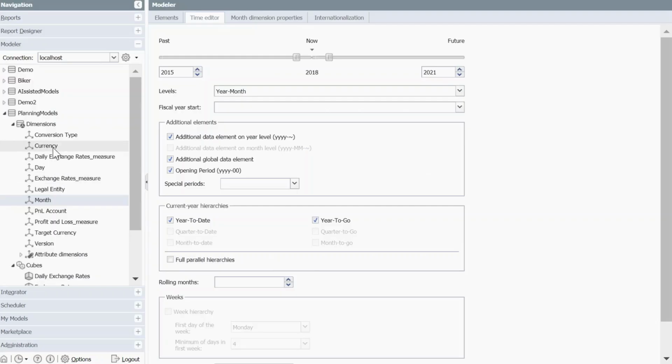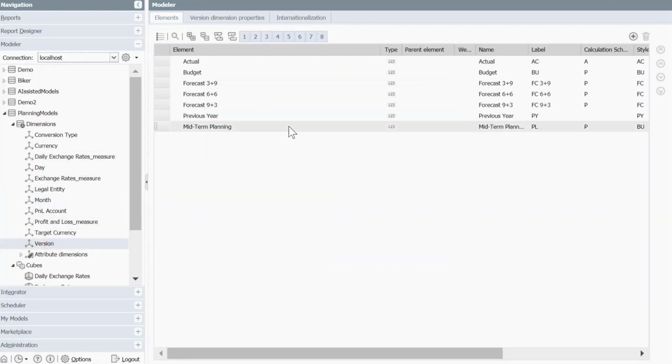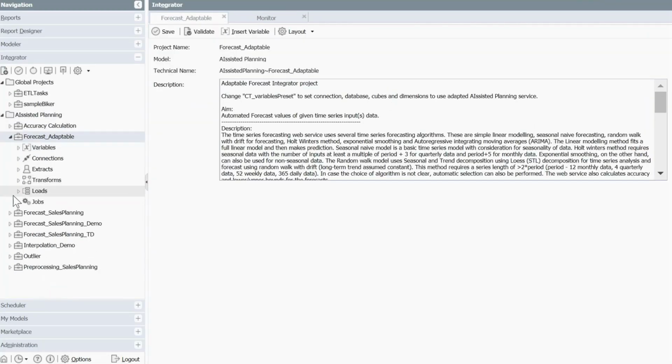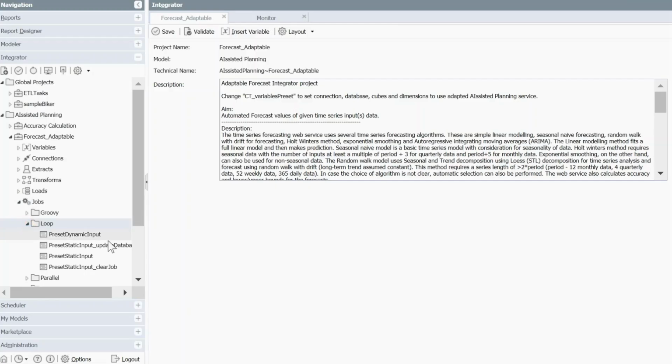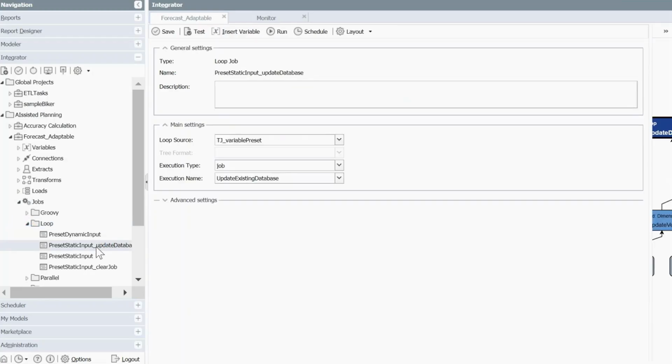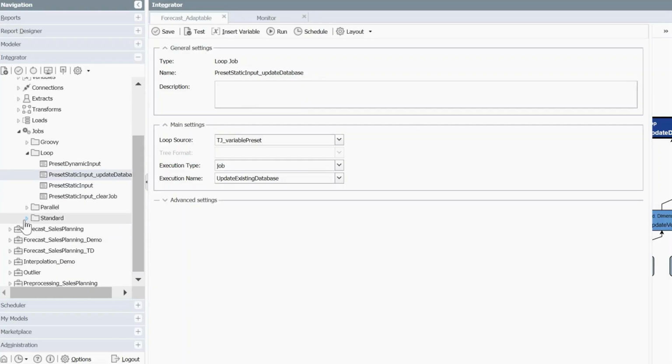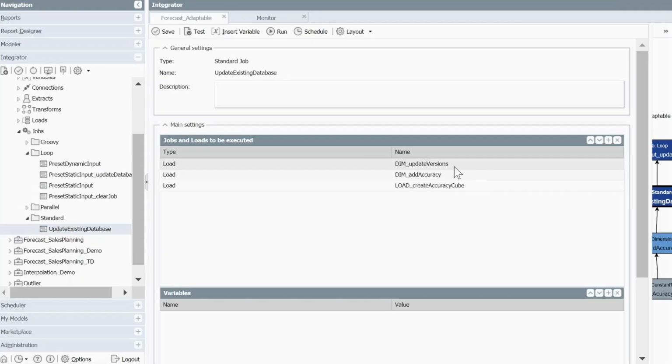Now we are prepared, at least from the data side, but what we need now in our database are some more elements in the versions dimension where we can store predicted values. And we have an integrator job for that. And this is in the loop job called Preset Static Input Update Database. This will set elements and update your database. It will specifically update the versions dimension here, and you can change that name if you need to. It will also add an accuracy dimension as well as an accuracy cube.